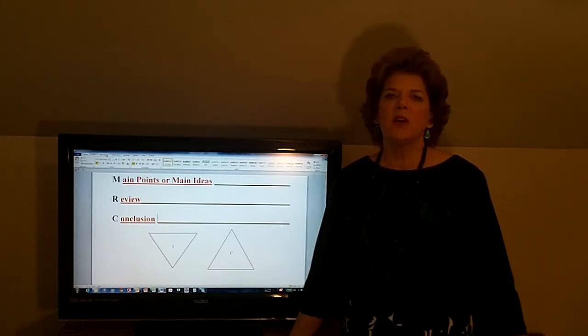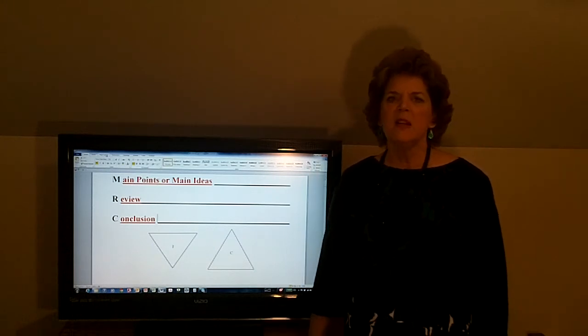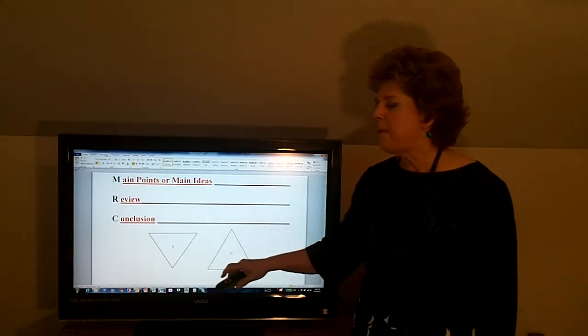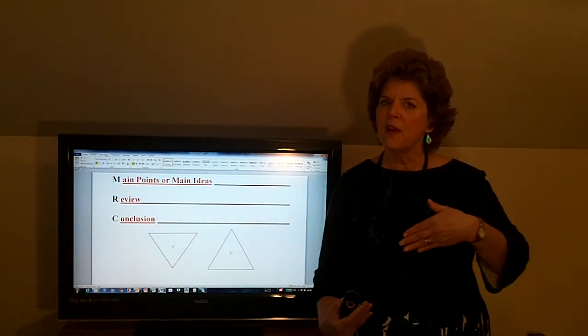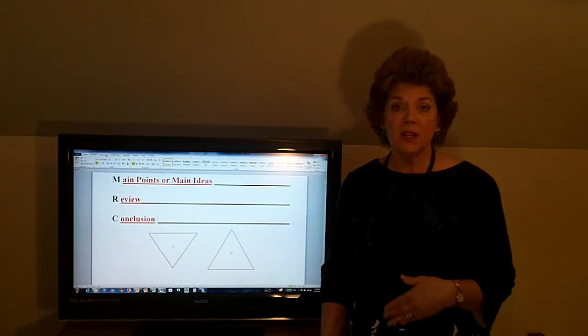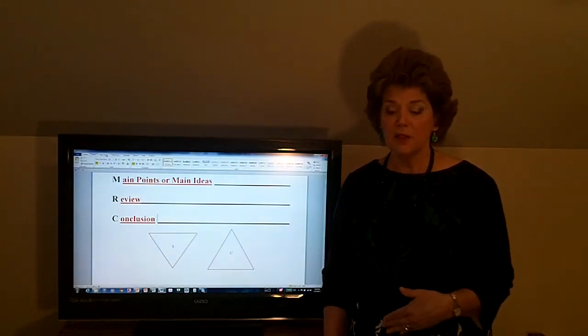So let's see how it works in geometric shapes. You can see on the bottom of your page that you have a triangle at the top and a triangle at the bottom, and they sort of face each other like bookends. That's because the I stands for the introduction, the C stands for the conclusion.